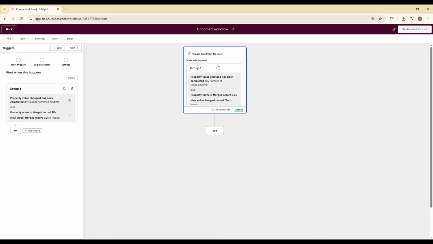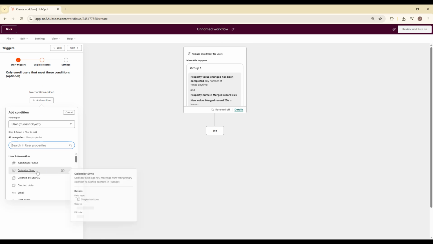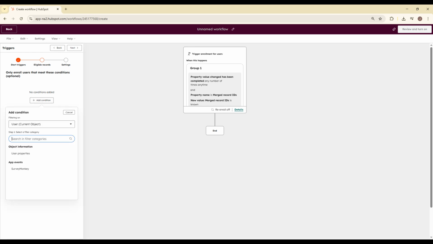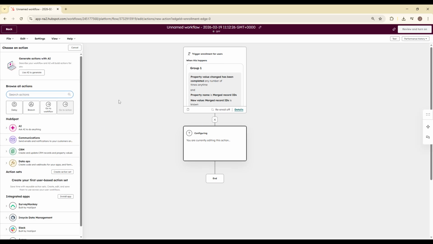From the list of properties, select Merged Record IDs. Then choose the condition Is Known. This condition means that the property contains a value. In other words, if the Merged Record IDs field is known, that contact has been merged at some point. This is exactly what we want to target. After selecting Merged Record IDs is known, click Apply and then click Save. Now your workflow is configured to automatically enroll any contact whose record shows that it has been merged.